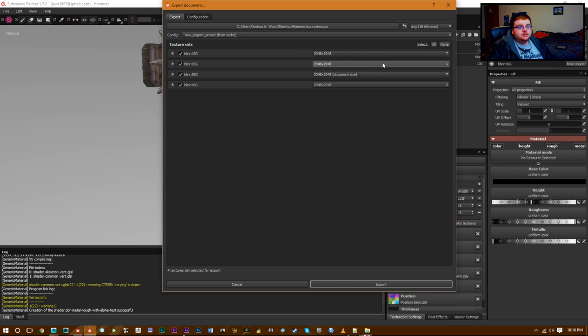Iray works with all of these, but my recommendation, go with the TIFF. I want to save some space for this, so I went with PNG 16-bit, and it is a 4K model that I have right here, but I only exported out 2K just to save on space. After you're done with that, you export right here.